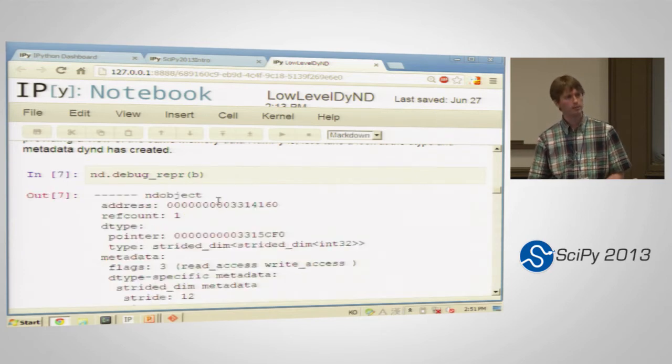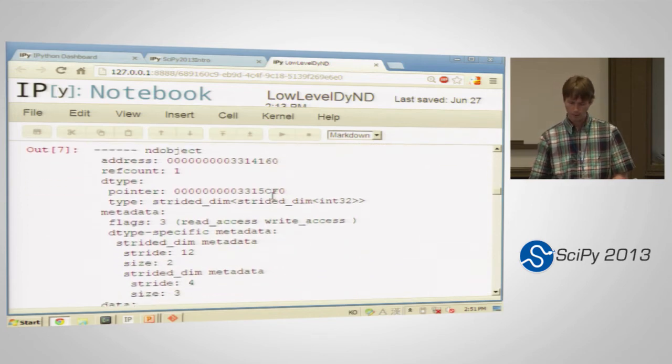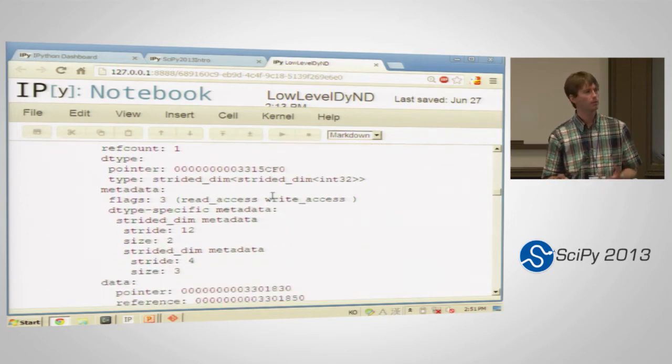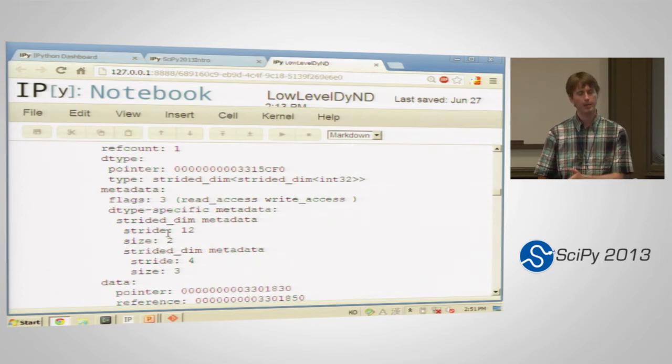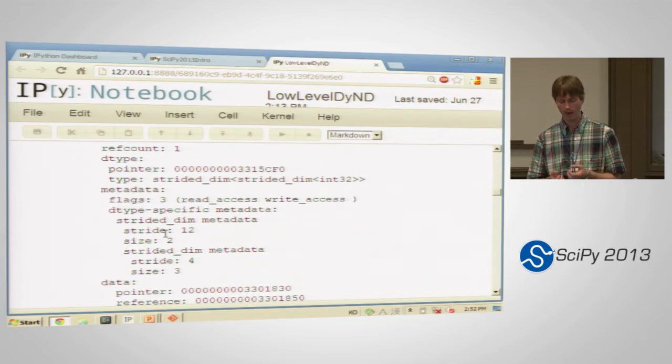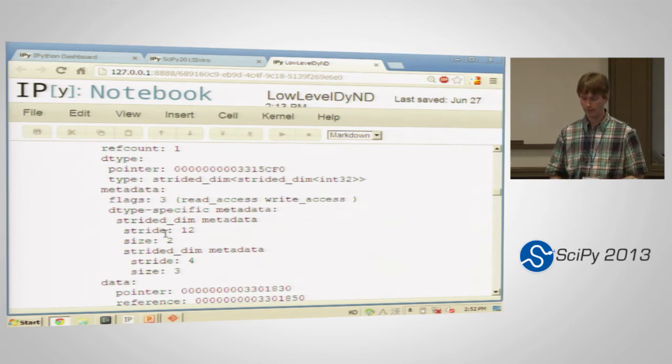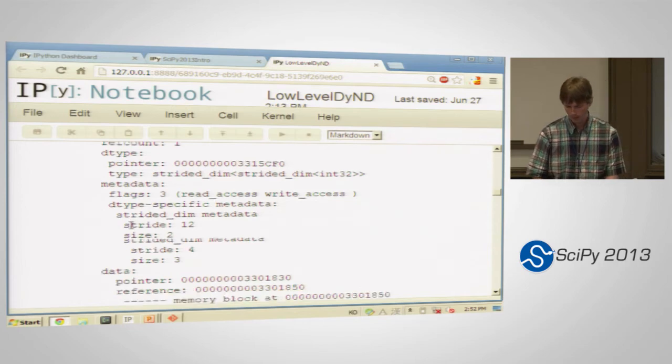As a way to explore this, I've created a debug repr method, which will print out what DyND is doing under the hood here. And so the strided dimensions each get corresponding array-level metadata that describes how the data for that dimension gets laid out. So instead of having strides in one array and sizes or the shape in another array, each strided dim gets its own little piece of this metadata.